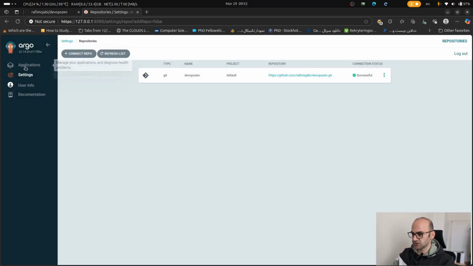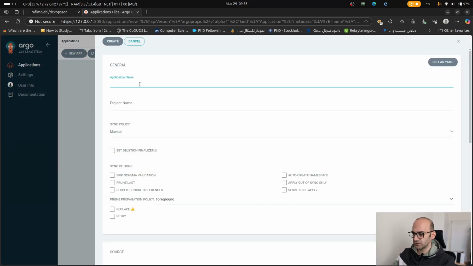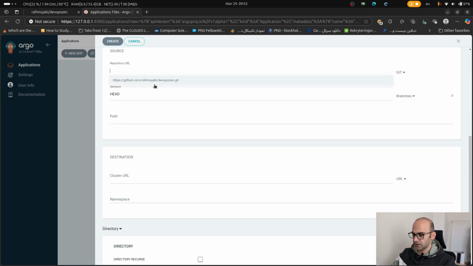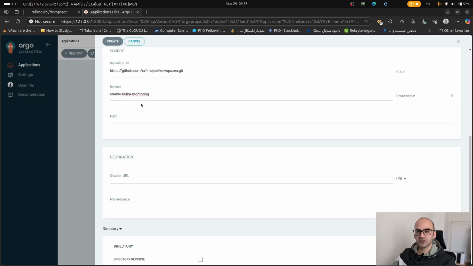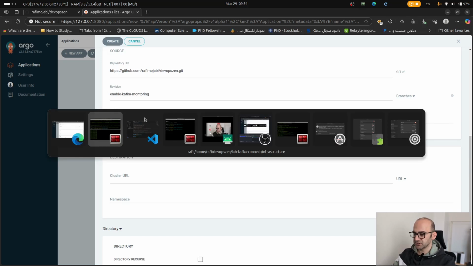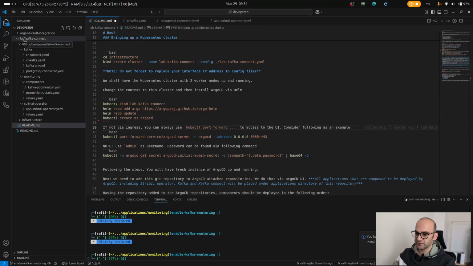Connect, successful it was, and then go to create new application, Strimzi-operator project, the same project. You create the namespace for me, yeah, this one, and then let's say you can definitely go ahead with head because this branch is going to be merged soon, but for the time being it's this one. And then the paths. So as you can see here, everything is under lab-kafka connect and then applications.